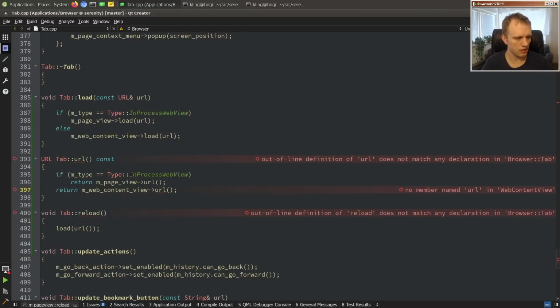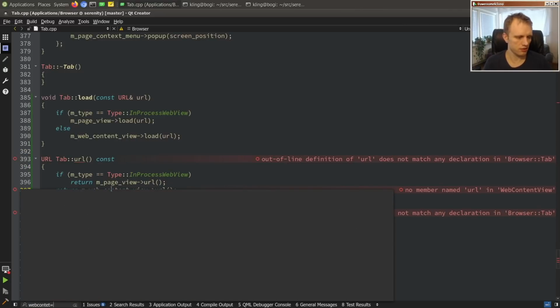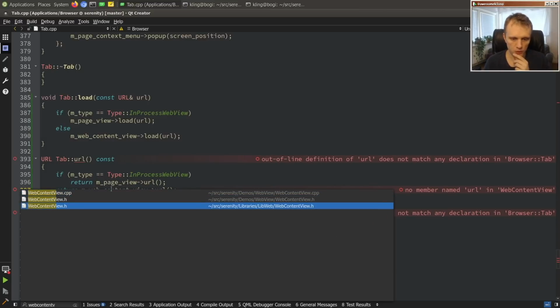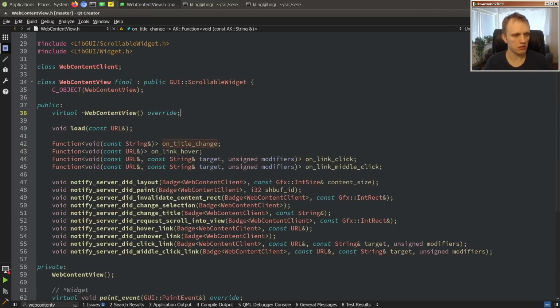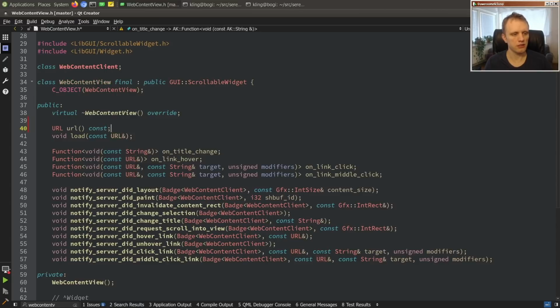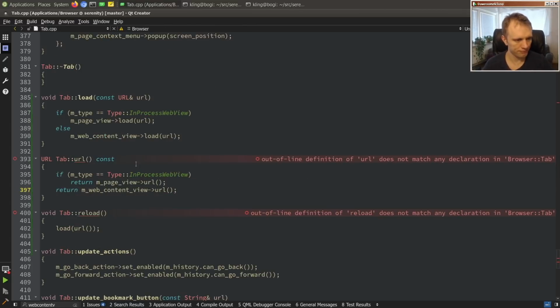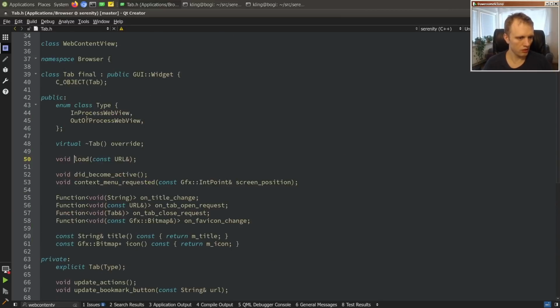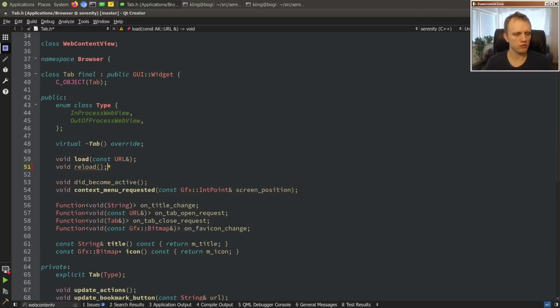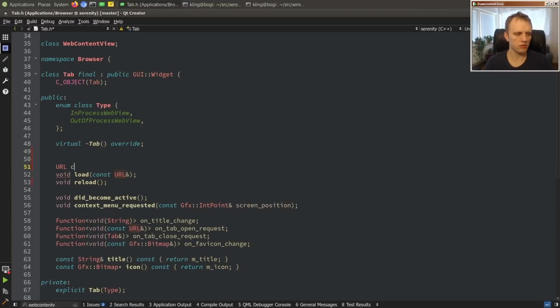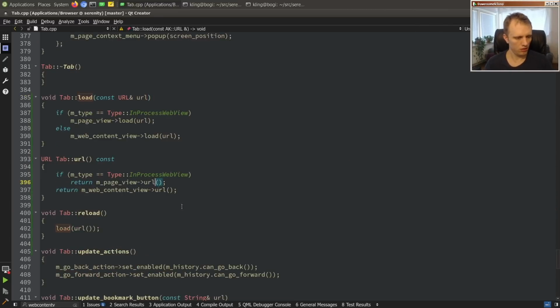So let's just say that we have a way to fetch the URL from a web content view, and we add this API here, and then when we have nothing else to worry about, we go and implement this. Okay. So we'll have load, reload, and URL. All right. Cool.